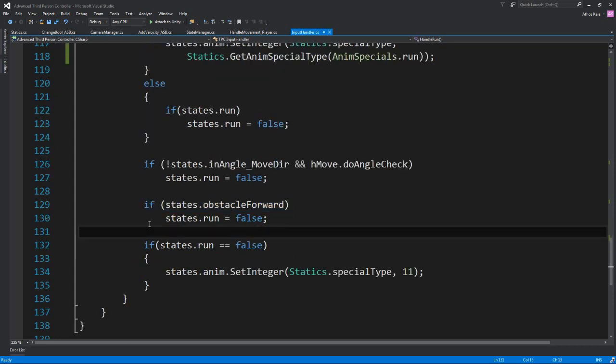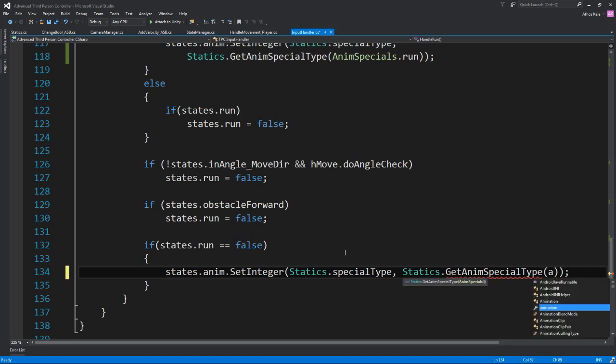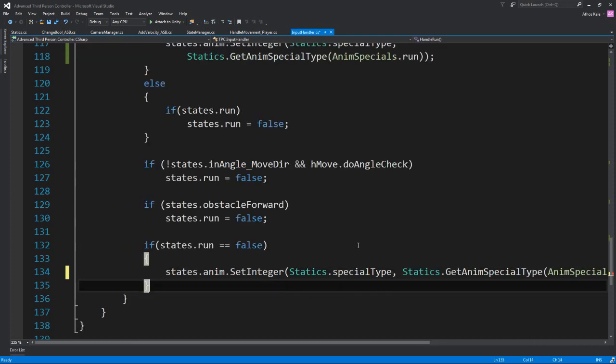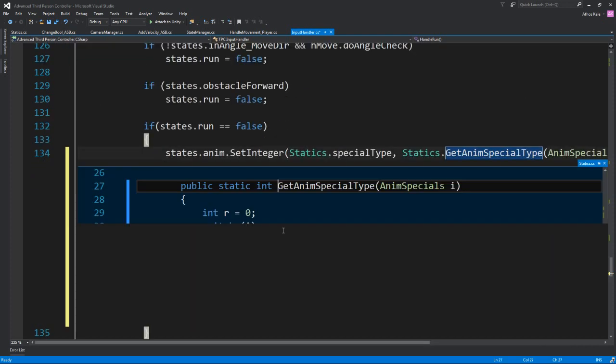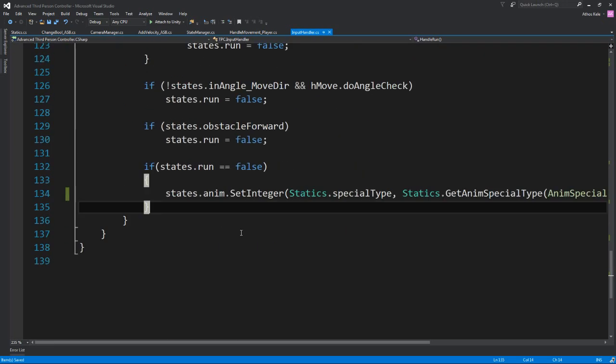If there is no obstacle forward, then you are not running. If states.run is equal to false, then you set the integer special type to 11, which is statics get anim special type, anim special run to stop. Let's make sure it's actually 11, and it is 11. Okay, run to stop and all that.